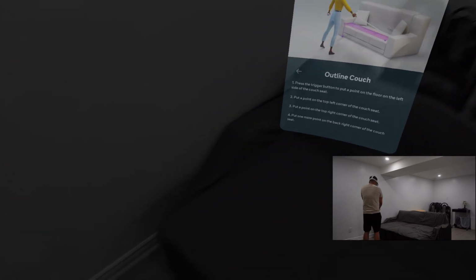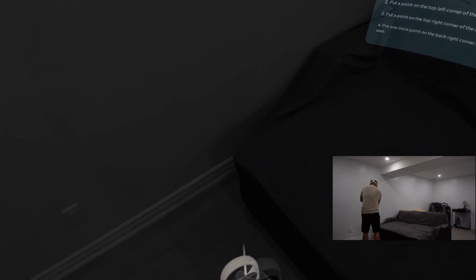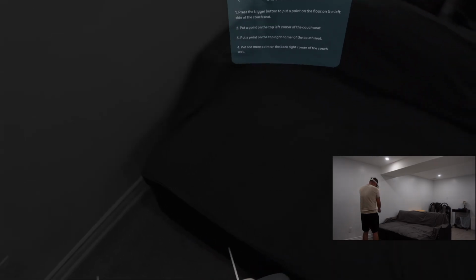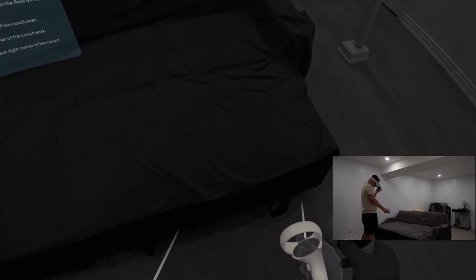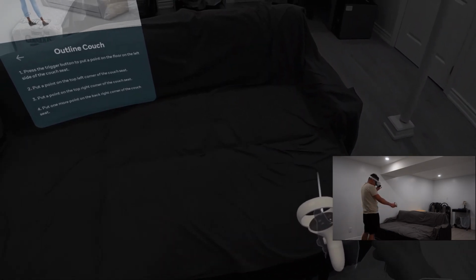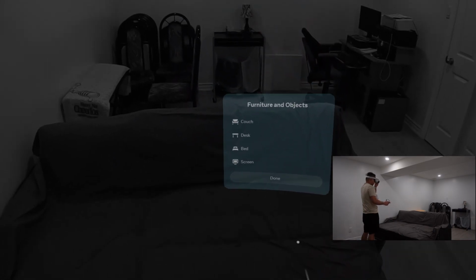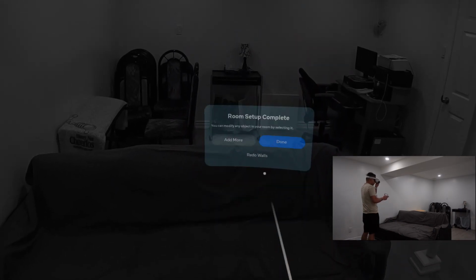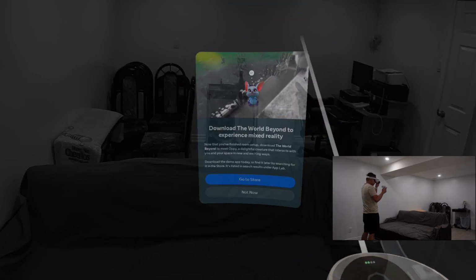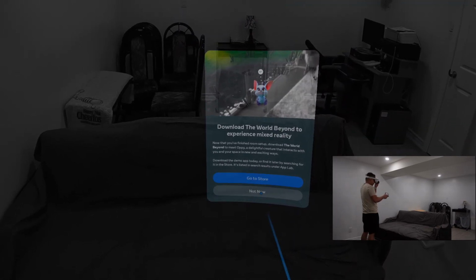Okay, so right here you kind of just have to trace your couch, as you can see on the menu there. So I'm just gonna trace my couch. And that's pretty much it. You can just press done and not now.